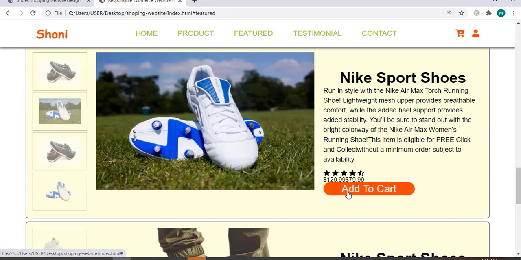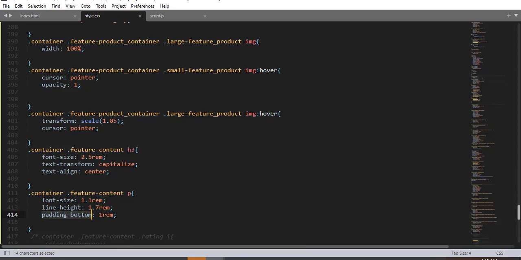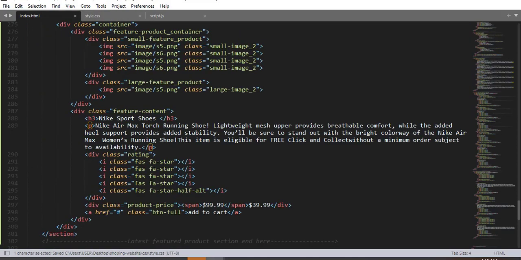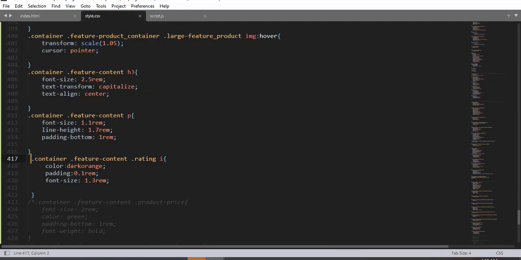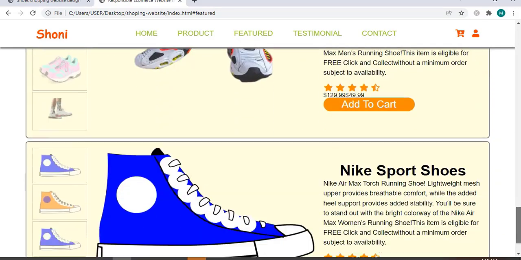Again, now let me style this star icon. So using rating class selector and an i element selector, let me add some property value pairs: color dark orange, padding 0.1 rem, and here is right. And font size 1.3 rem. Save and refresh. Here we have, right? That is it. Now let me style this price right here.